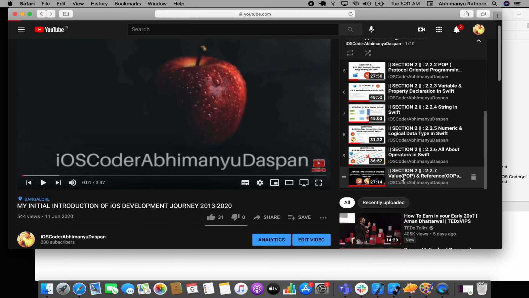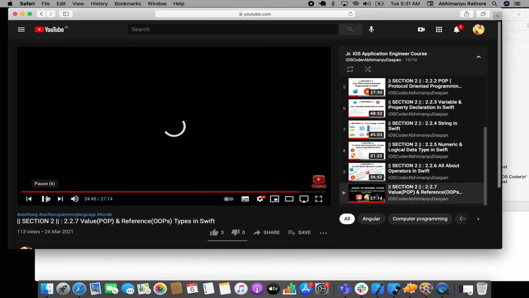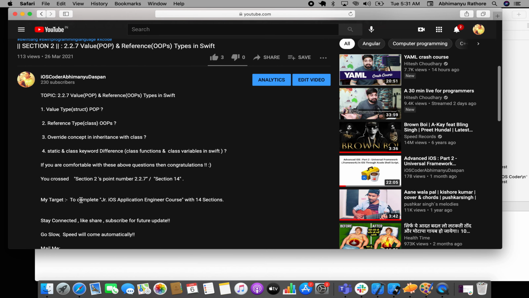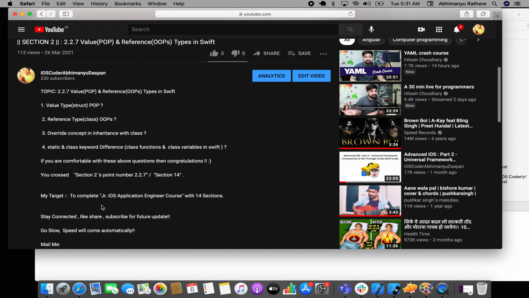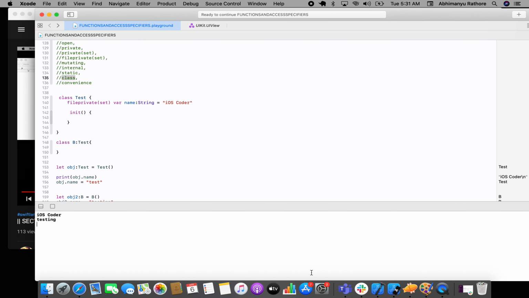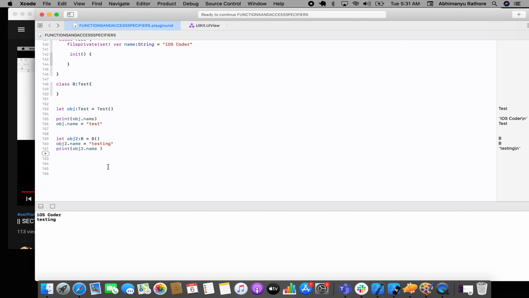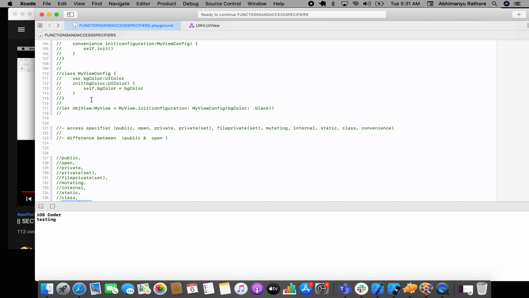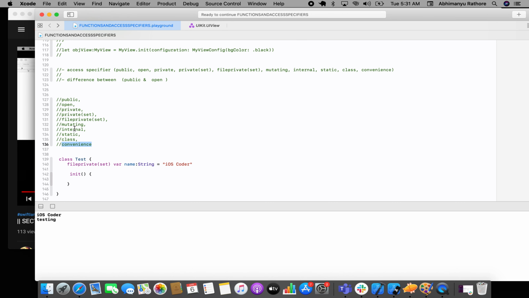Here I just declared the difference between static and class, right? So the static and class keyword difference is briefly available there. Just check over there. Now the last thing I want to tell you, what is a convenience, that I also described above. Internal and mutating.